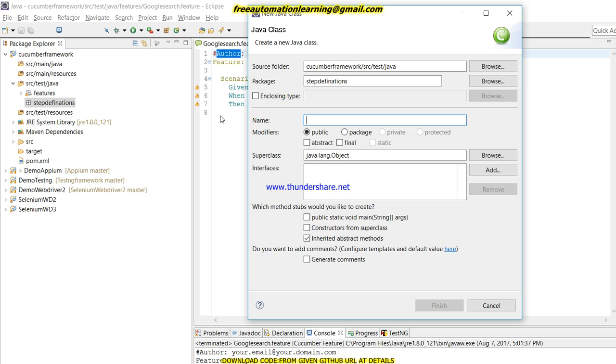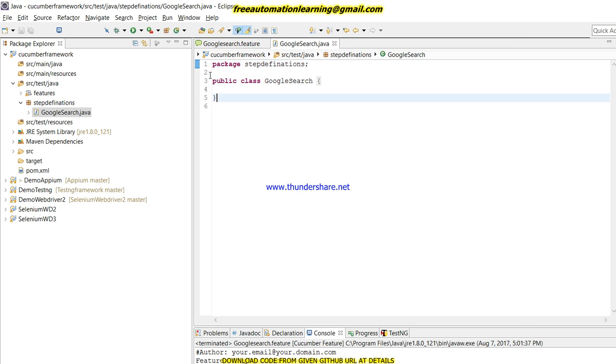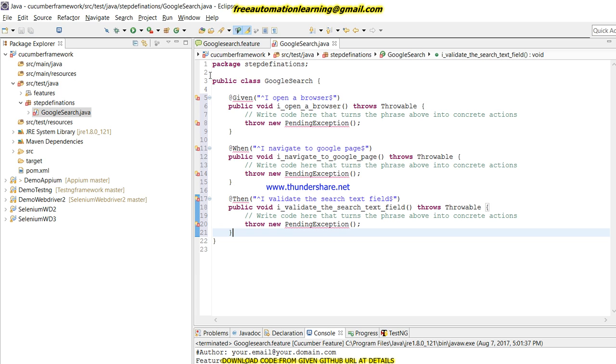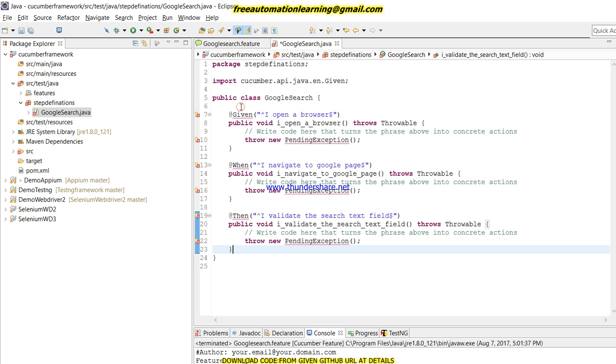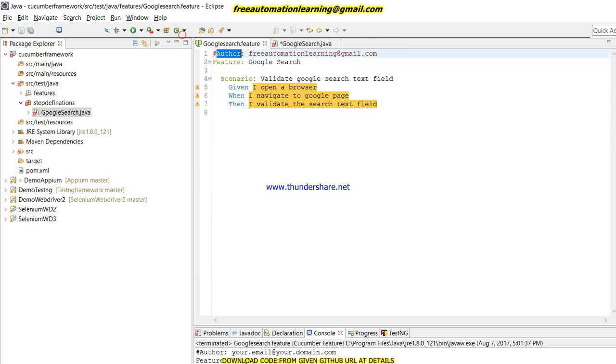In this class file we will write the code. What would be the class file name? GoogleSearch, and click on Finish. After that, I go and copy and paste. Then I need to import some methods over here. You can see all these are the same things which we have written over there.